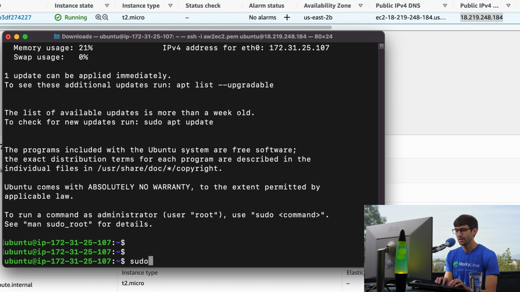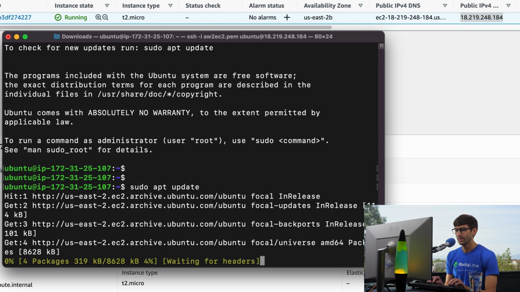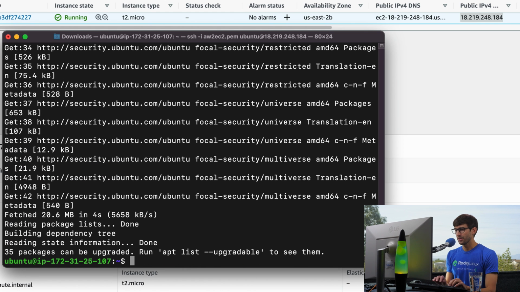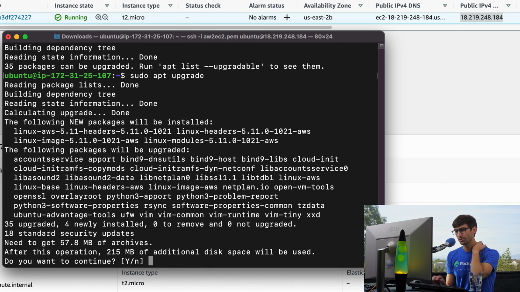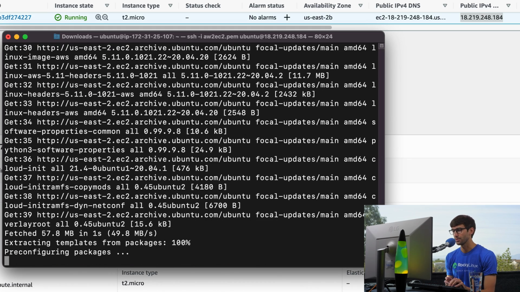sudo apt update. And that'll take a bit. And when that's finished, we can do sudo apt upgrade. Hit enter. And this will download 57 megabytes and install 215. So that looks good to me. Type Y, hit enter, and we will also fast forward through this.